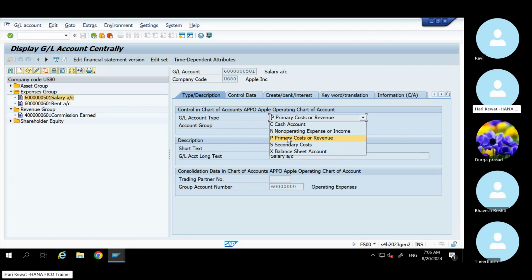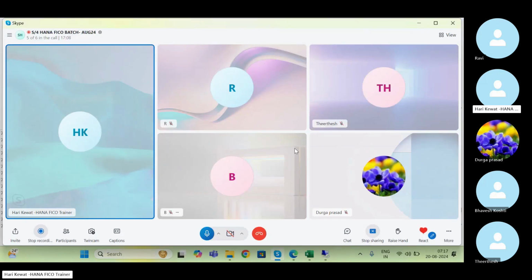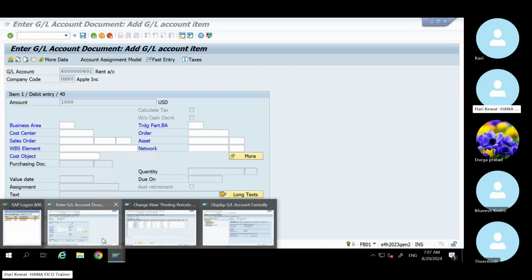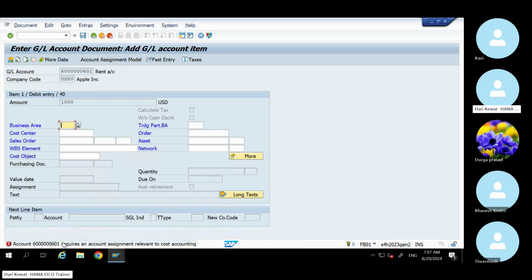If any GL you have created with P, primary cost or revenue, then for this GL, entering the cost center is mandatory. So when you get an error like this, requires an account assignment, it means that it is asking you to enter the cost center. So you will always get this kind of error. It means that you have to enter the cost center.